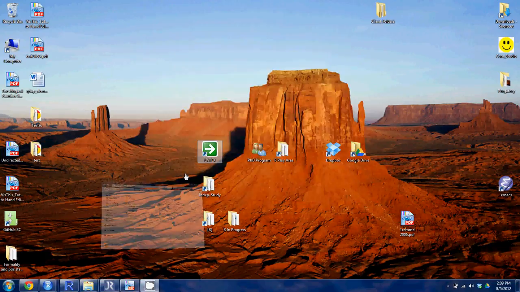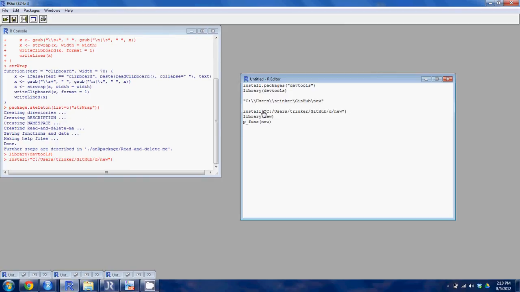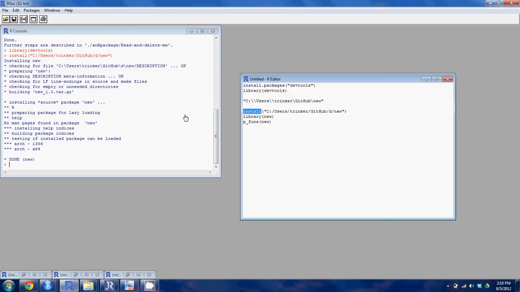On my Windows machine, you'll notice that when I paste it, unfortunately, these slashes are going the wrong way. You can either use forward slashes, or as I've done here, turn them the other way around. Once you have that done, send it to the console with install. That's devtools install, and it will install that package. You see it's installed it, you know, because it says done. It may give you errors and warnings. Okay, now you should be able to load that package with library(new).